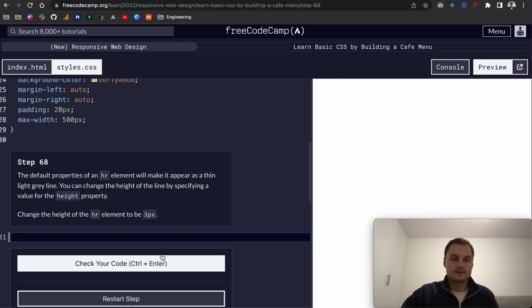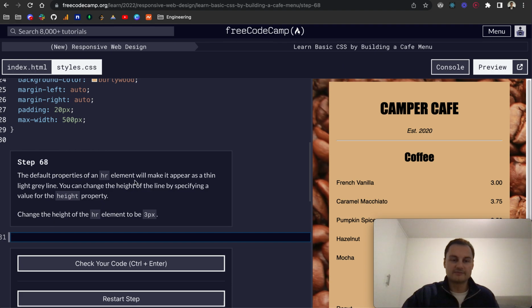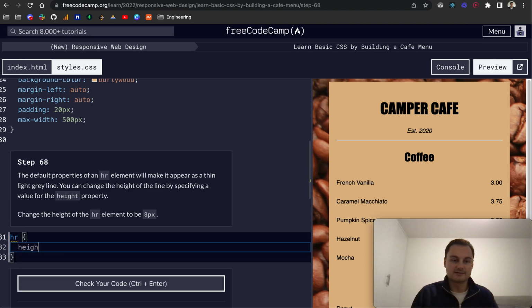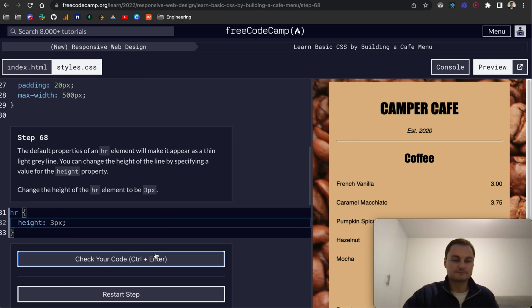Cool. Step 68, the default properties of an HR value will make it appear as a thin light gray line. You can change the height of the line by specifying a value for the height property. So change the HR element to have a height of 3 pixels, and we should see that change to be slightly taller now.